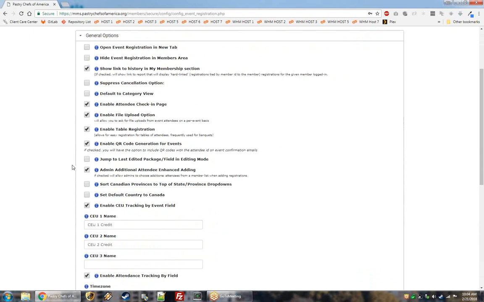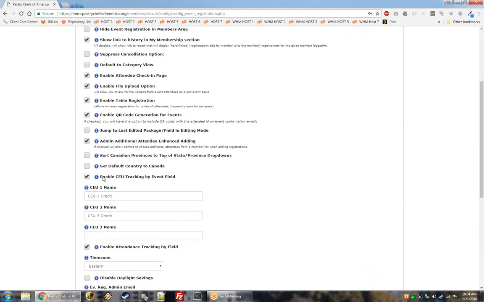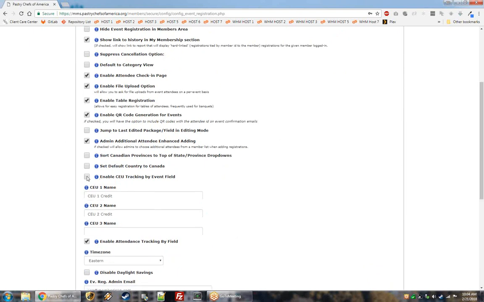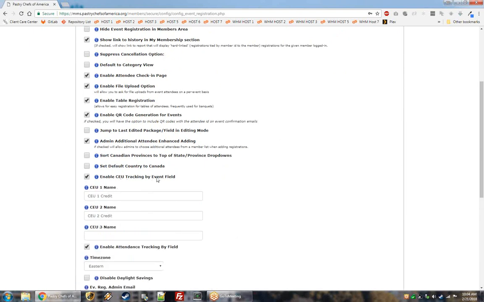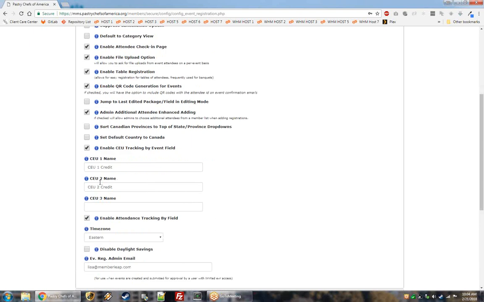And we have a couple different things here. The first one, if you want to track credits and CEU hours for event fields and have those tracked per event, you can enable this option right here, enable CEU tracking by event field. And you see here that once we click that, these three different ones come up. These are the different names that you can give your credits. So if you offer a PDH credit and a CEU credit and different things like that, you can name them right here. We currently have up to 3. If you ever need more added, you can always ask us for a customization quote on that.